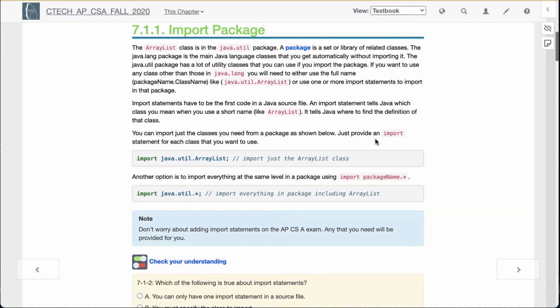One other thing that you have to know is that this isn't included by default in every Java program. It's part of the Java util library, utilities, and is specifically, as it says here, java.util.ArrayList. So if you want to use it, you've got to do one of these things. You either have to import all of the utilities or just the array list.